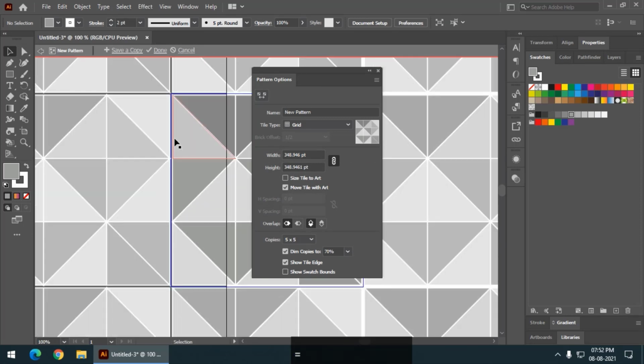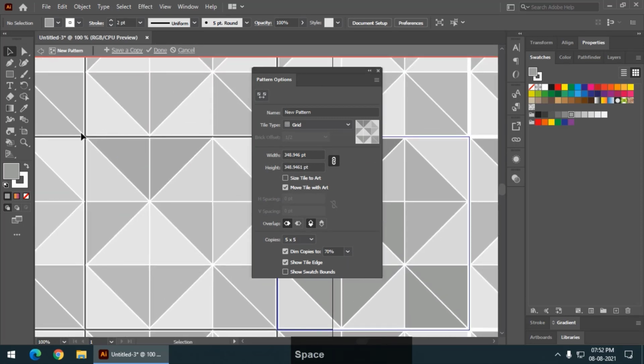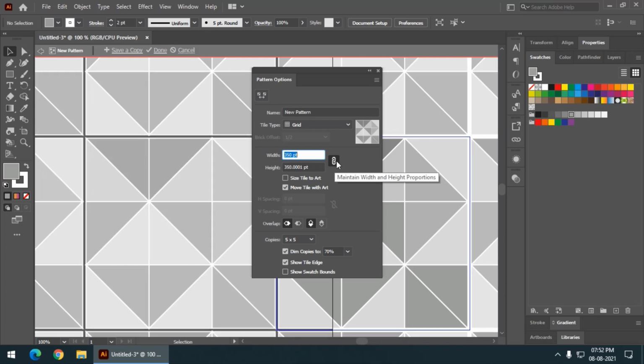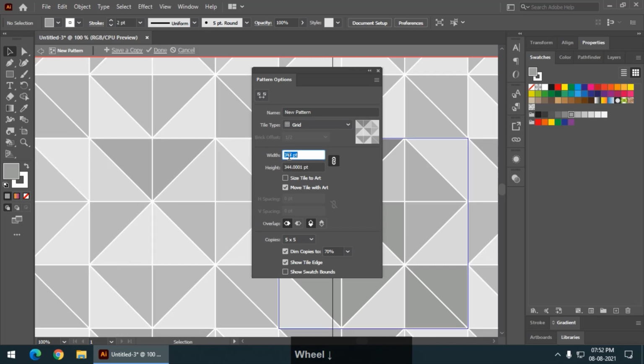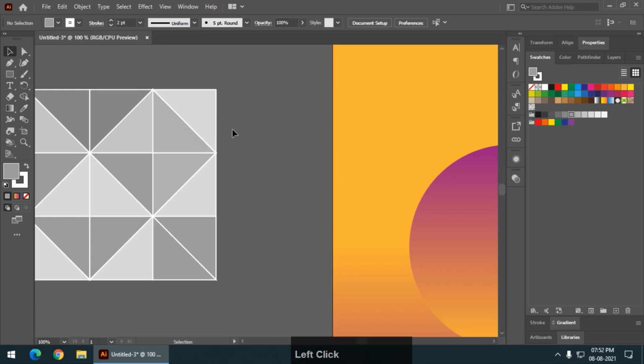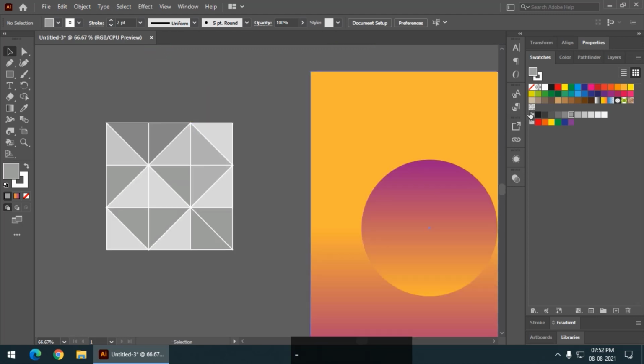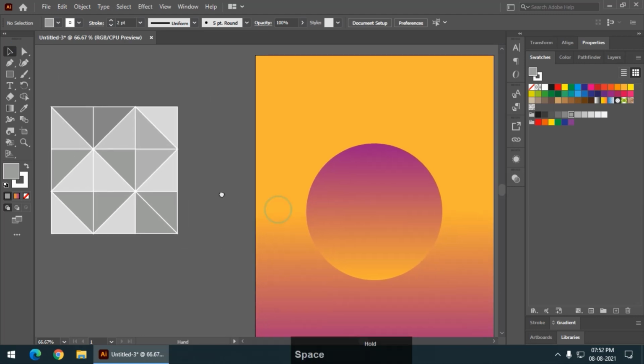Now if there is spacing between the pattern, then you can reduce the spacing or remove the spacing. Basically this is how it will look. Make sure that this is linked. So this is how it will look. It looks good. Done. Now as you can see, we have created a pattern. Now we can delete this.